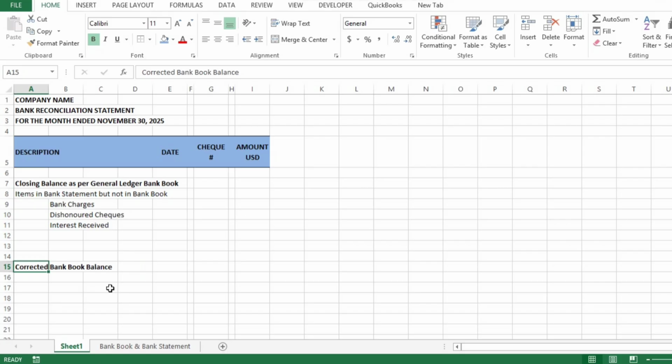We find items we recorded internally in our bank book that the bank has not processed yet, typically checks issued or deposits awaiting clearance. These cause timing differences. We list them under this heading in row 17: Items in bank book but not in bank statement. Within this, there are two subsections.